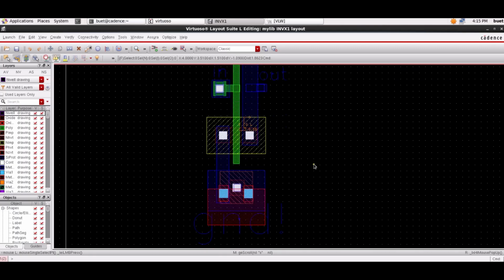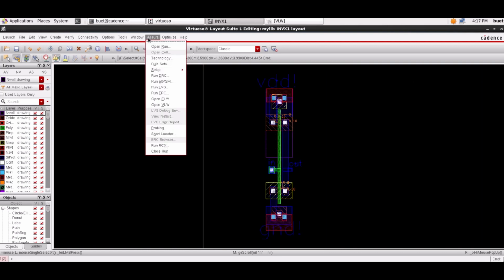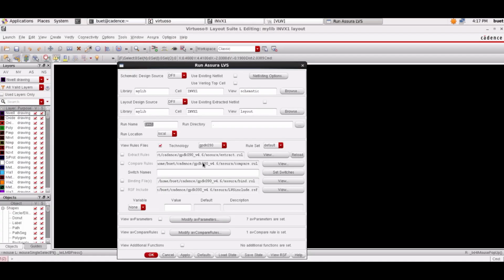The next thing that we are going to do is LVS check. So for that we are going to click Assura and then run LVS. Now this window will open. You just need to select this particular technology library. Make sure that you have your particular library selected.